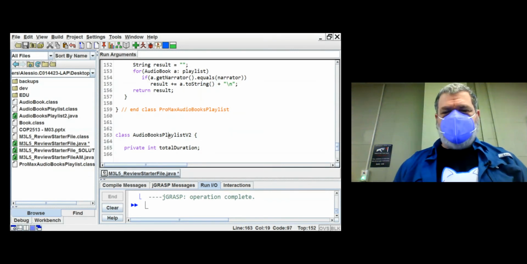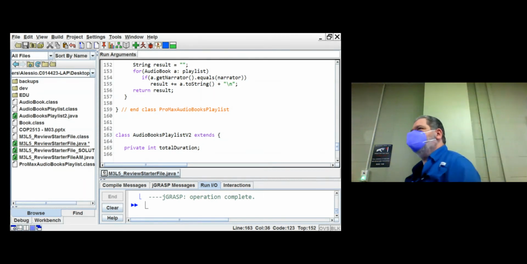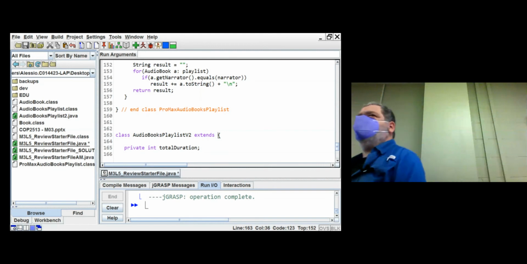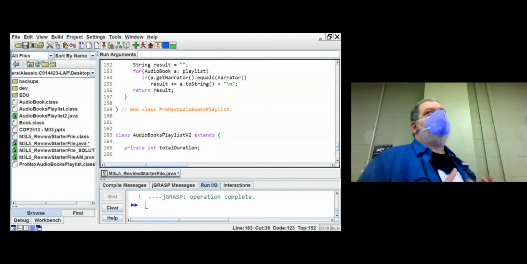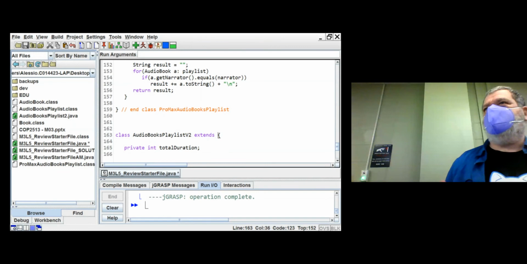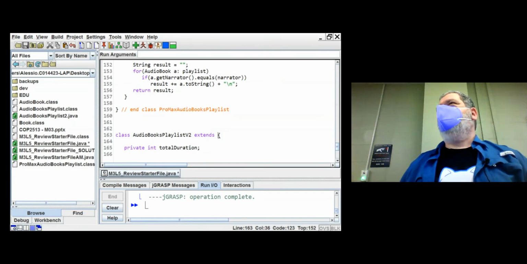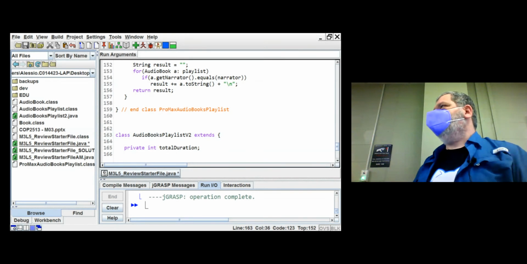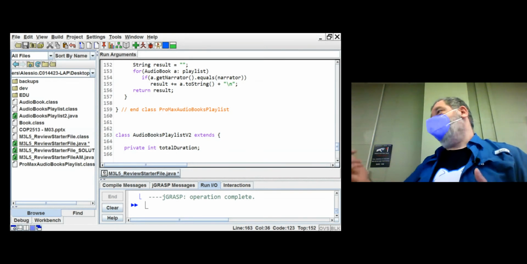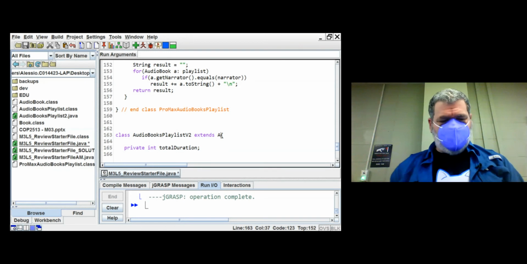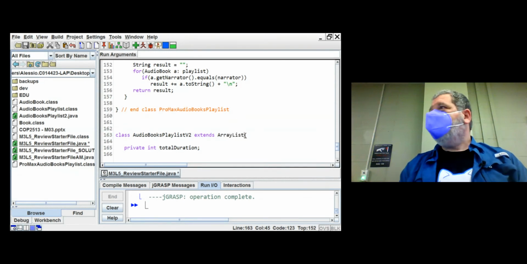What I realized is with the extends keyword, I can extend any class. And so far, all I've been doing is extending classes that I wrote myself, which, granted, most of the time this is what we're going to do. But nothing prevents me from trying to extend the class ArrayList. How would I write it down? Class AudiobookPlaylist v2 extends, what would I write here? Yeah? The ArrayList what? Yep.